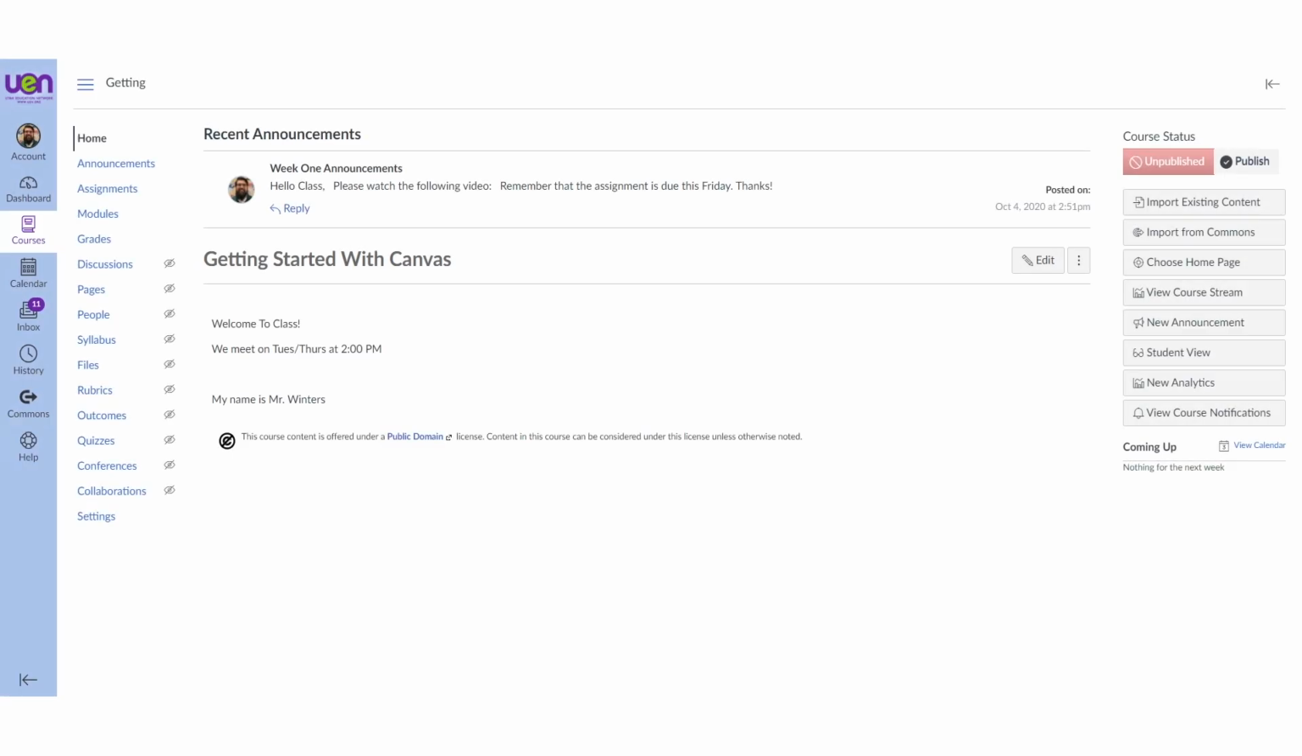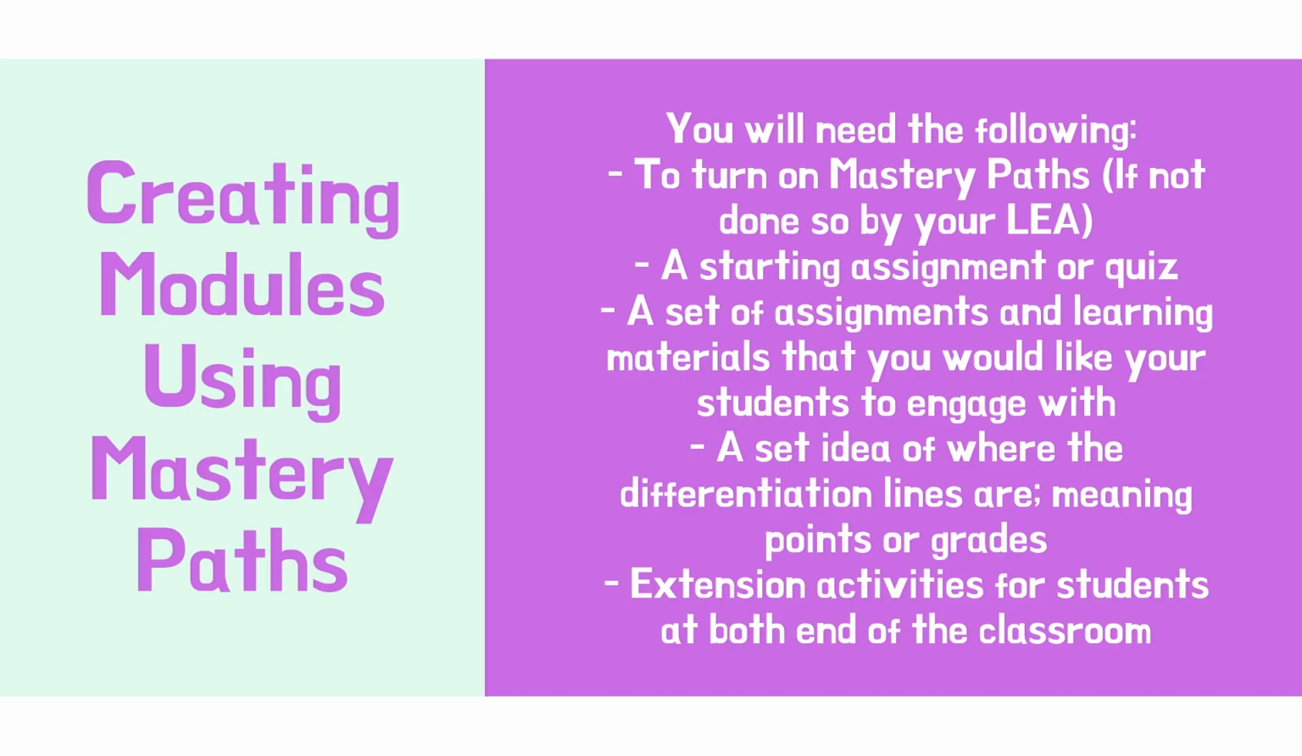All right, teachers, not to be intimidated by this, but Mastery Paths can be kind of difficult if you don't have a good working knowledge of how they operate in a Canvas course and what you need. So in order to help you out with the process, I've created a quick graphic that walks you through the different parts you need to have before you really start building in Mastery Paths.